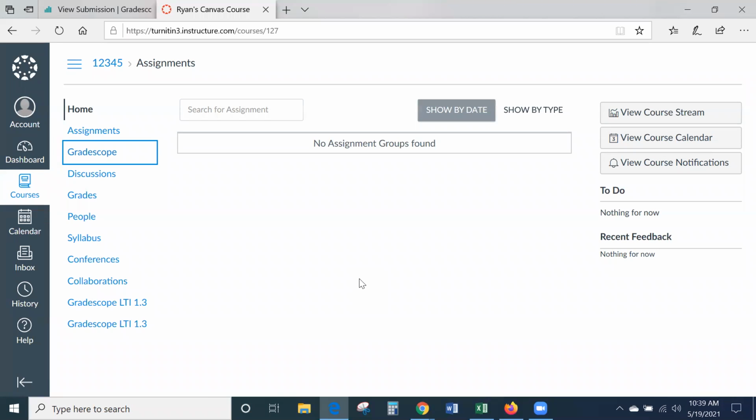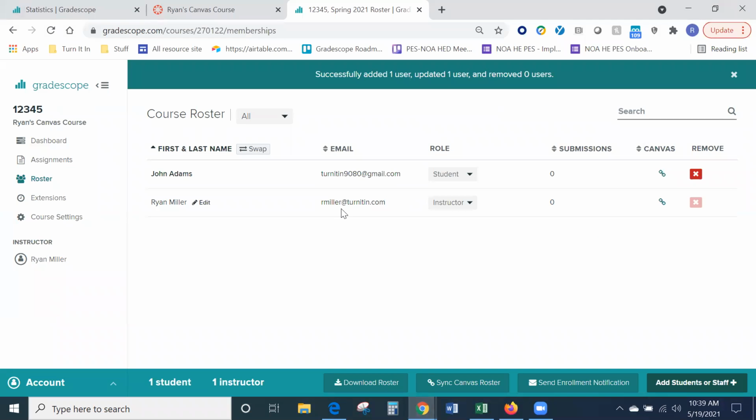Now, keep in mind, this is only at the course level. If you want to allow Gradescope to push your grades for your assignments into your Canvas gradebook, you need to create a Canvas assignment and then link your Gradescope assignments to your Canvas assignments. That will allow that grade push and grade sync for you. So if I go back into my Canvas course, you can create your Canvas assignments first or your Gradescope assignments first. It doesn't matter.